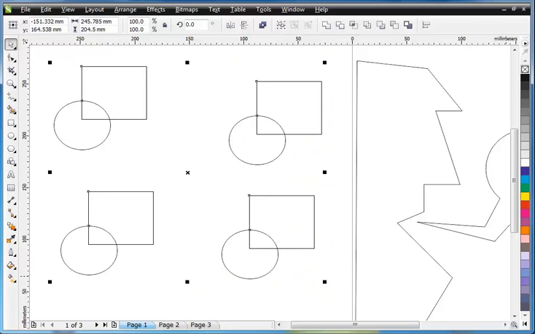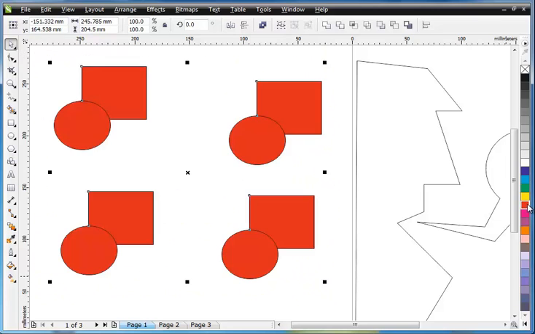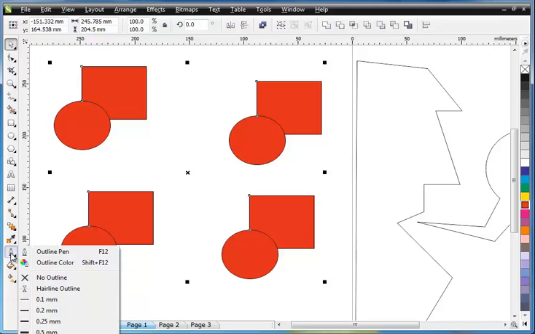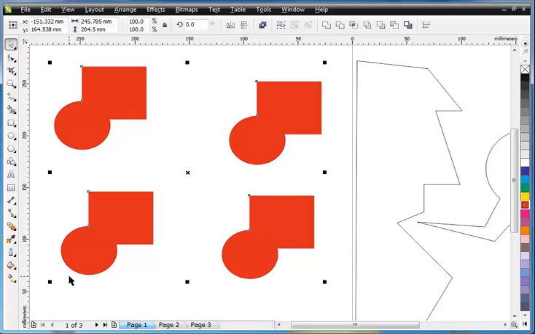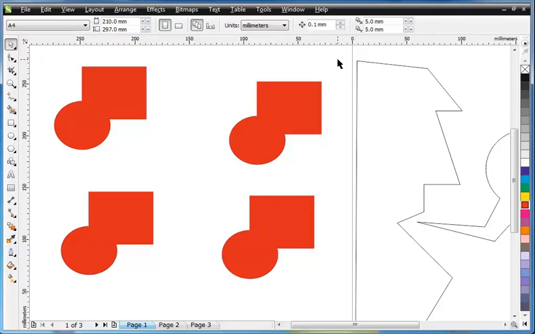Now, let's choose the same colour for all these figures. Now that all our figures have the same colour, we can move to the next step. Let's also delete the outline. Click on the pen tool and choose No Outline from the appearing list. If we would print it, these figures would be just the same as here.